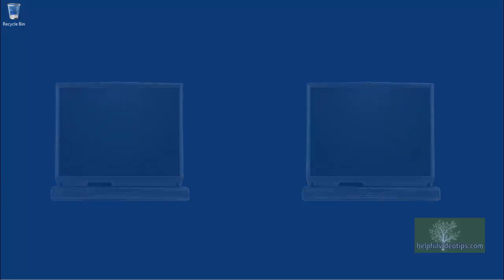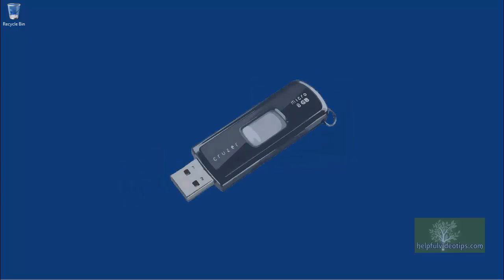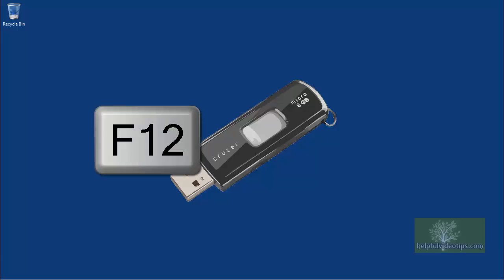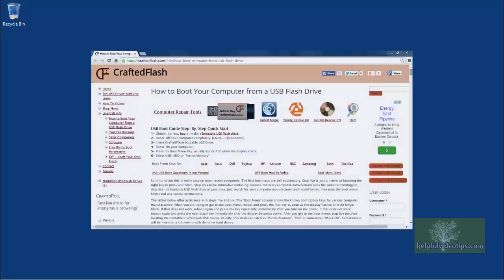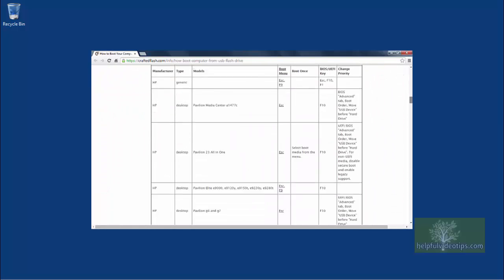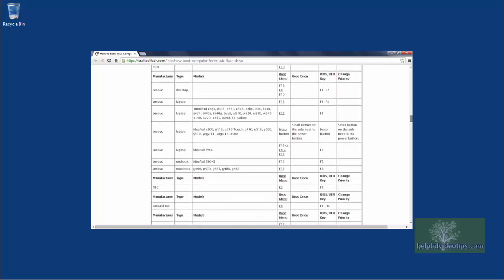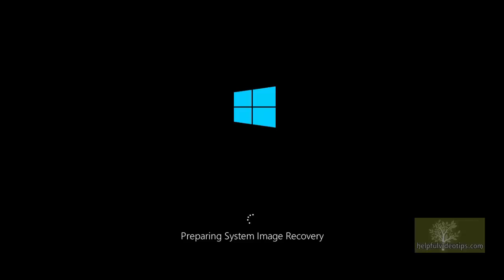To begin, make sure your external hard drive is unplugged and boot the computer from the USB recovery drive that was created. This may require pressing a function key at startup, such as F12 or the delete key, or the escape key to boot from the optical drive. The website Crafted Flash has compiled a nice list that may help you find the right function key to get to the boot menu. The link can be found in the show notes for this video. With any luck, your computer will automatically boot from the recovery drive.